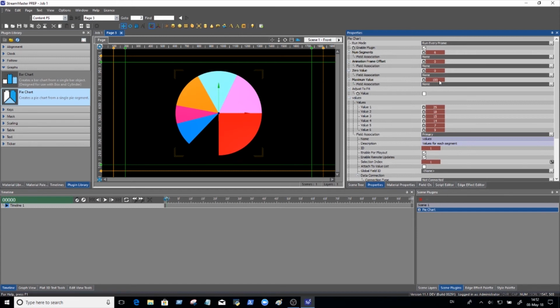Maximum value at the moment is set to 100, so that all these numbers are trying to add up to 100. If I had 272 seats in a parliament, I could put 272 in here, then each of these individual numbers relate to a single seat.